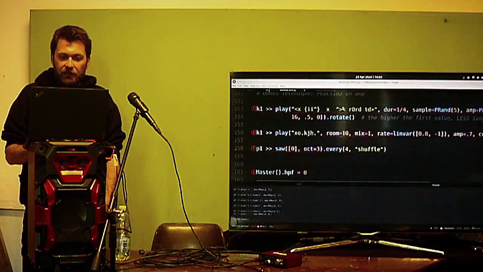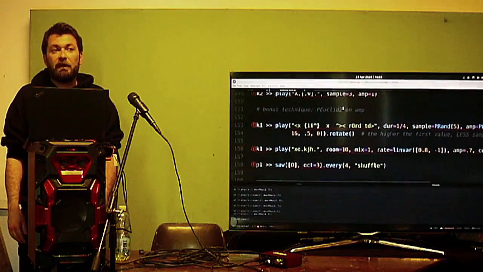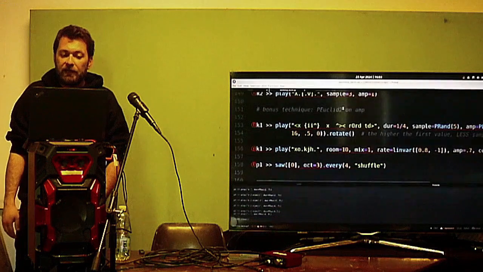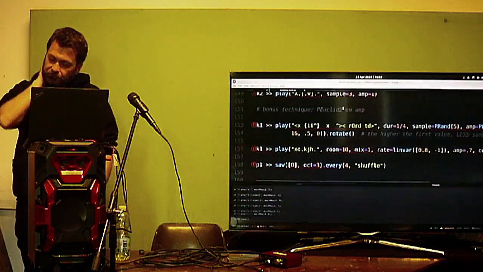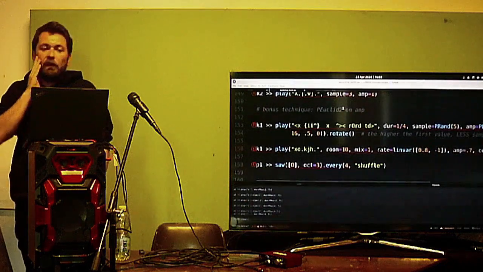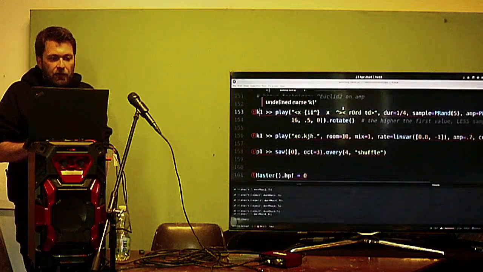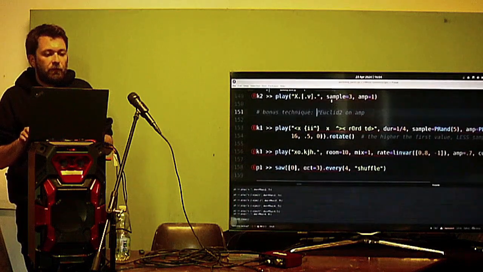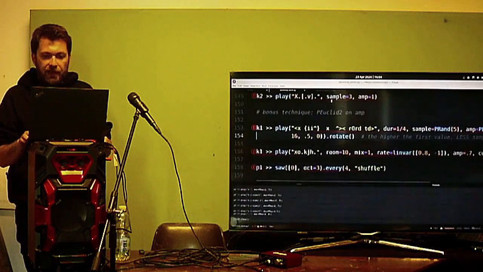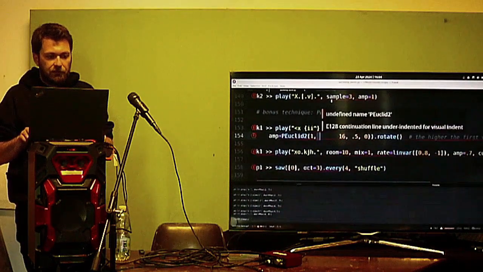The last thing, and then I close, let's call it bonus technique, which I found out by experimenting with random stuff. I was struggling a lot to find a way to, how's it called, ducking, side chaining one synth, and then I experimented with the pattern P Euclid 2, and it took 4 values. So you have, let's put it like this.